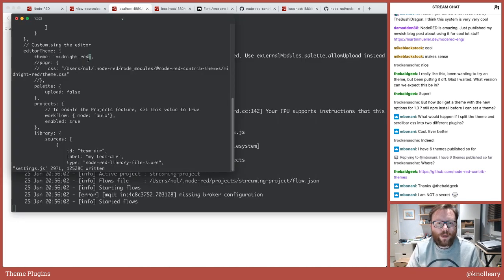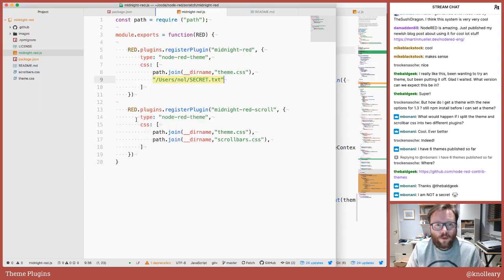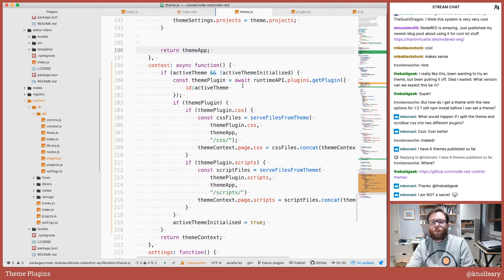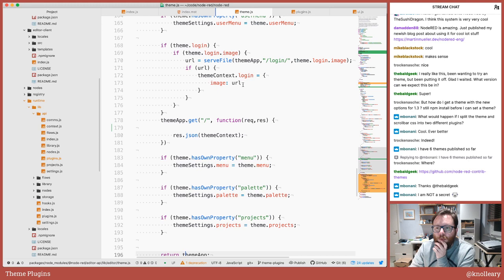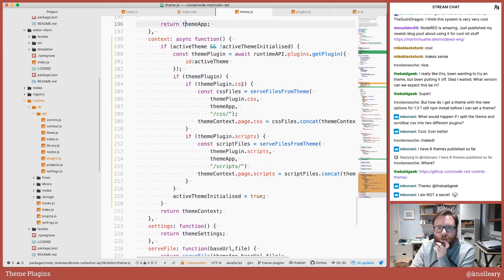So how do we do that? Well, we've got this code. Here's the code which went and got the plugin and then called serve files from theme, and it does the work to set up all those routes. What we want to do is restrict themeplugin.css.